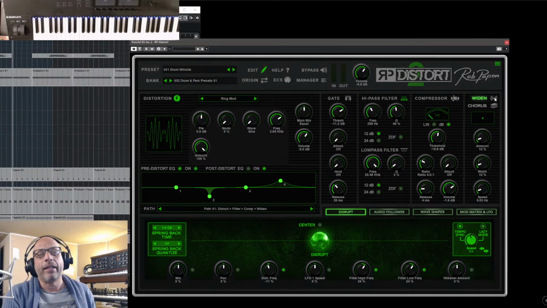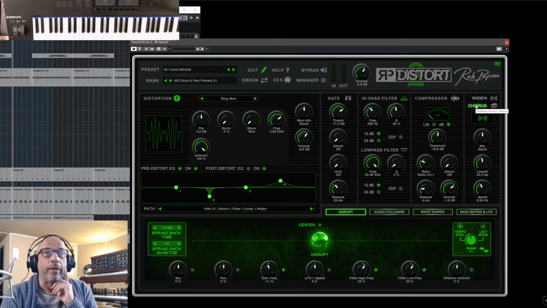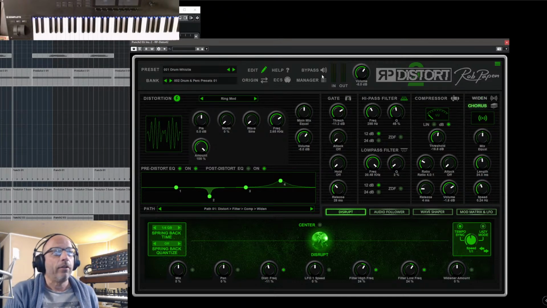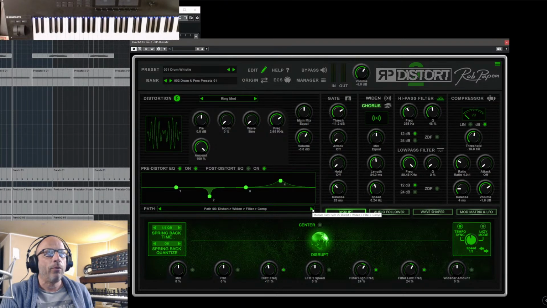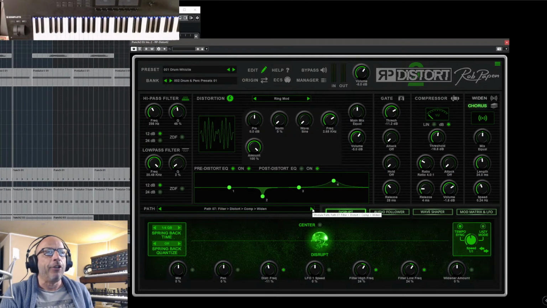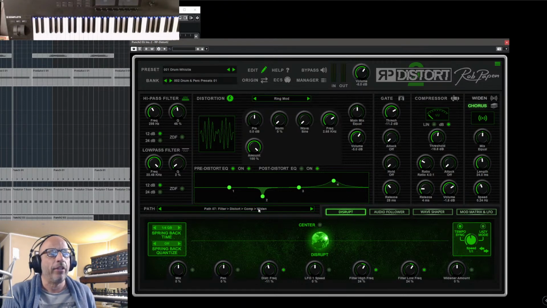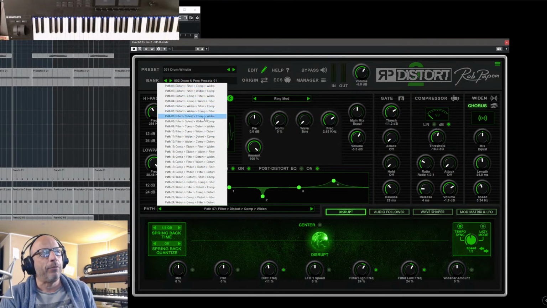And then we have not only widen, but also a chorus. Widen was in RP-Distort 1, but we also now have chorus. Yeah, and then of course, there's another very cool thing. This up here, you can have in different orders, you see, and it jumps around also. You see only the EQ with the gate, these are one part. The distortion with the gate behind it, that's one part. But you see this also in the algorithms, you can see how the order is.